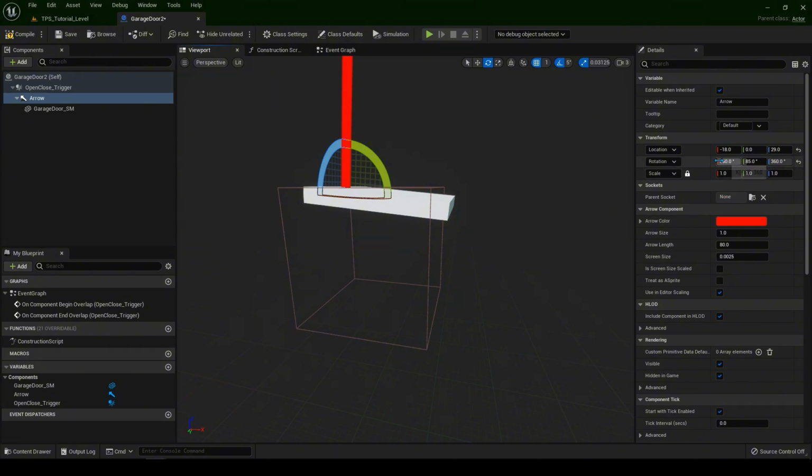Now I don't know why is this 360, if I put this 0. So we want on the y-axis to rotate for 85 degrees when it's opened. And when it's closed, it's going to be 0.